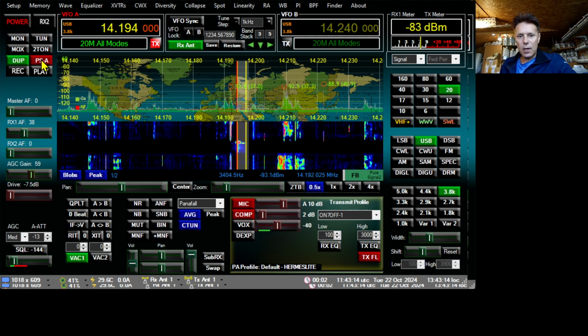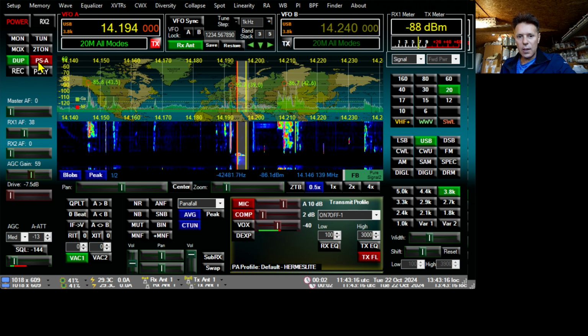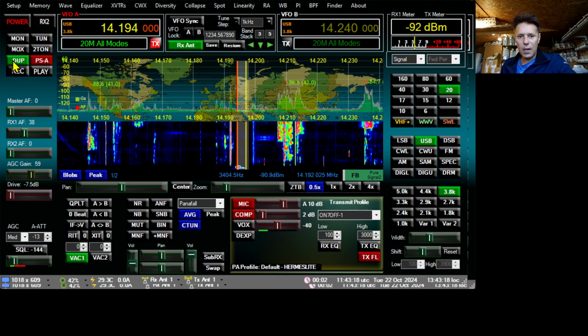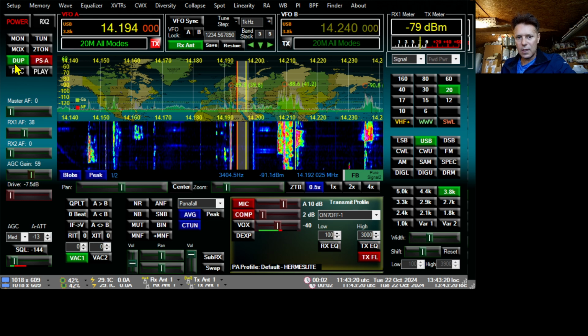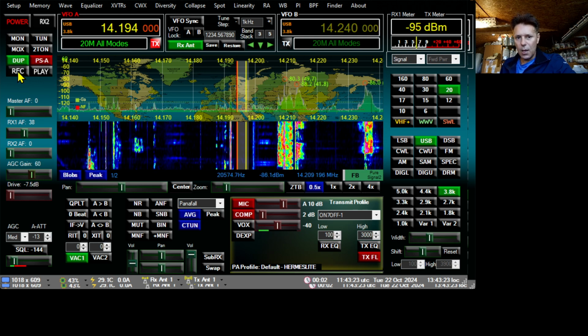These two buttons here have to do with PureSignal. It activates the PureSignal. I will come back to this in a future video. Record and play.